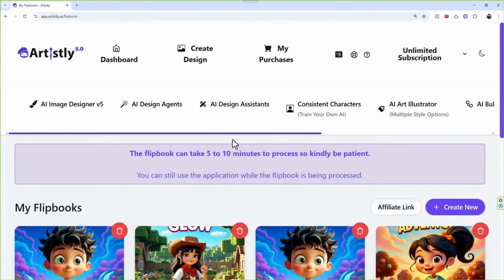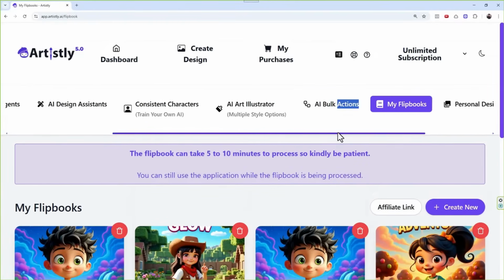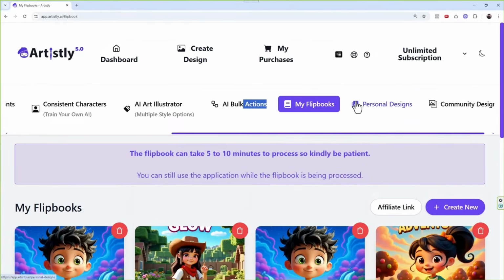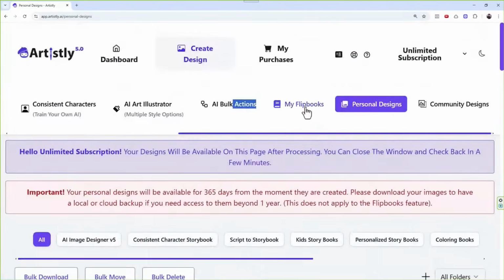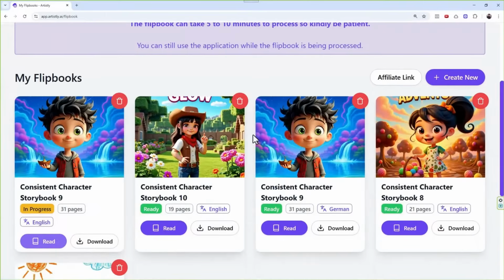And I just want to make sure that a lot of you guys have questions. Where can I find these flipbooks, right? You can find them under, like, you see personal designs, right? You can find them under my flipbooks. Yeah, you can delete them, you can sort them, you can create new, whatever it is, right?